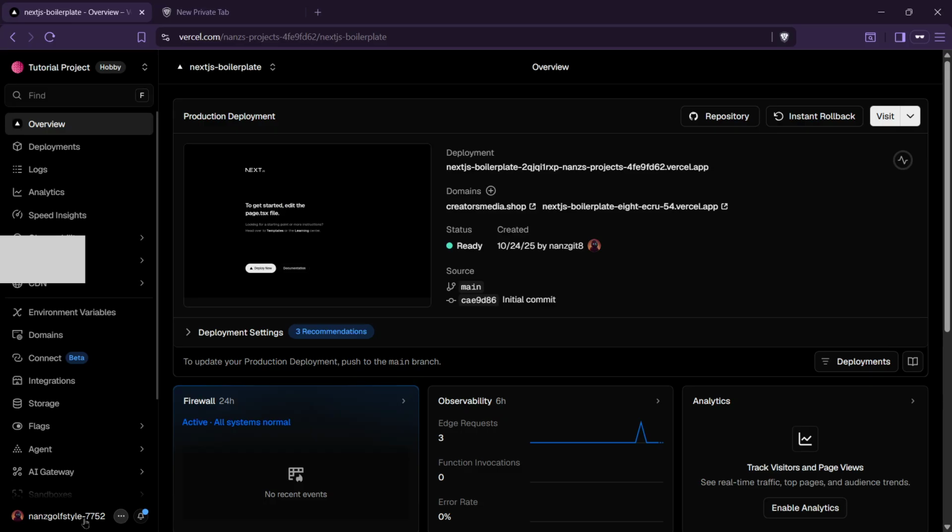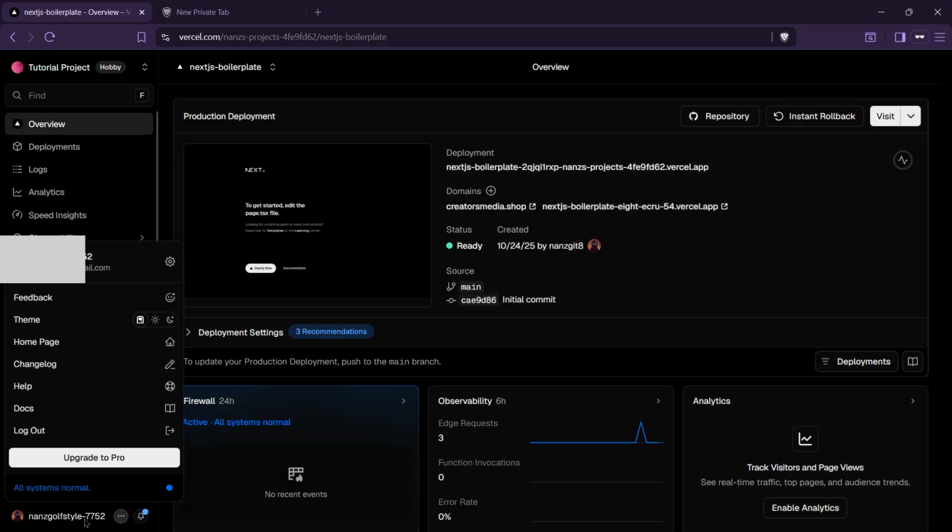Now click directly on your username in that bottom left corner. When you do, a submenu will appear with several account options. In that submenu, look for the logout option and click on it.